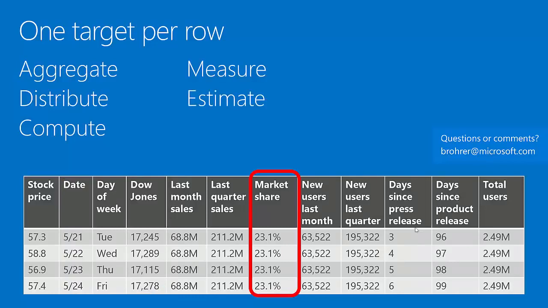Another thing we can do is estimate. Sometimes at the time we create our table, we don't have the most recent data and we can't calculate or distribute or aggregate to get the number. So we may have to fudge it, make some educated guesses. If we have a basis for making a guess, that's better than leaving it blank. We've still added some information.